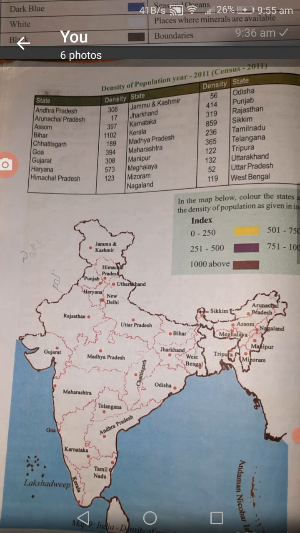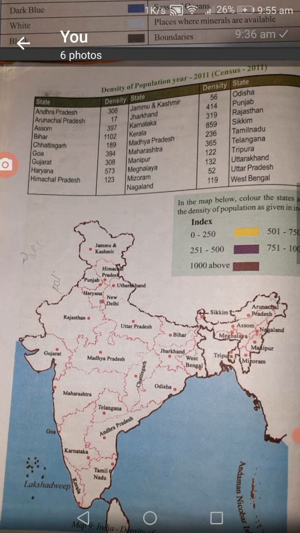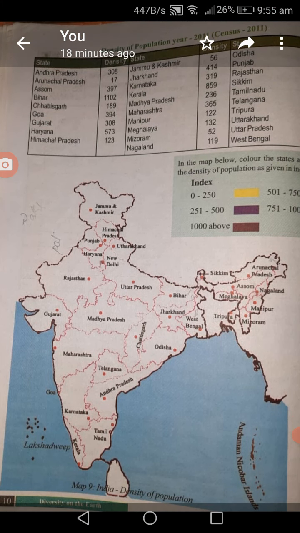So let us see a population map. This is an example of using colors, but here the configuration is given in a different way. This is the population in the year 2011. Andhra Pradesh is 308, Arunachal Pradesh 17. It is the indication of the density of the population, not in crores or something. Assam is 397, Bihar is 1102, Chhattisgarh is 189, and Goa is 394. It goes on like that.